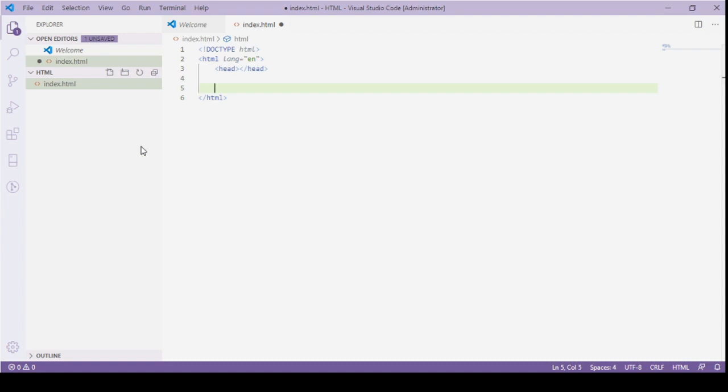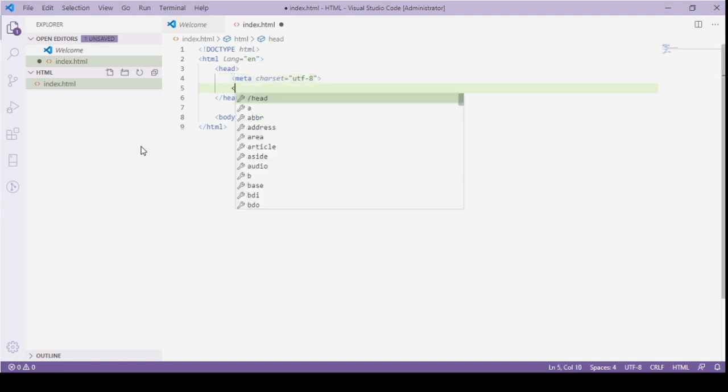This is the basic code that will remain the same for most of the HTML. In the head element, we add the information about the web page that will not be displayed in the browser. We add content that will be displayed in our browser inside the body element.